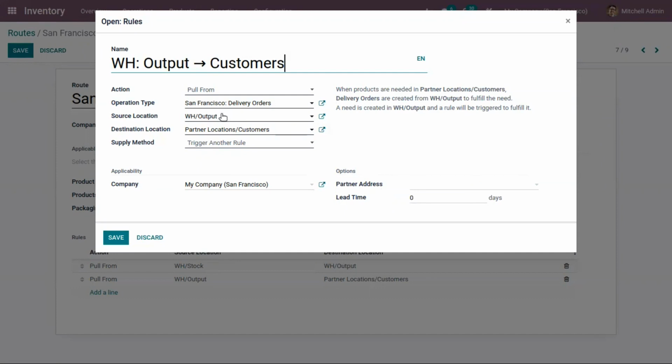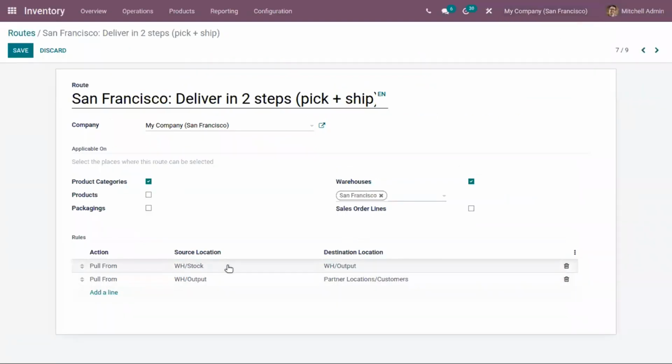So in order to take products from output location, we have to trigger another rule. So again, a need is created in output location and a different rule will be triggered to fulfill it. Here we can see, as we have set the supply method as trigger another rule, this rule will be triggered to satisfy the need in output location. So products will be taken from stock to output location, and then from output location, products are delivered to customers.